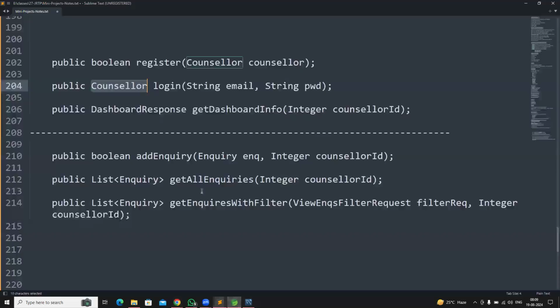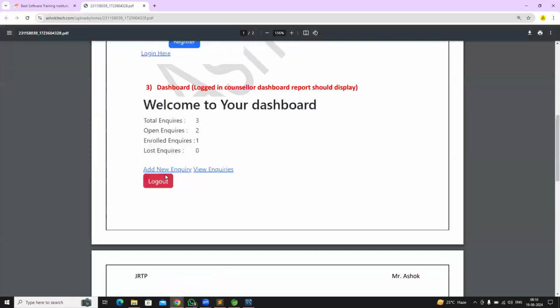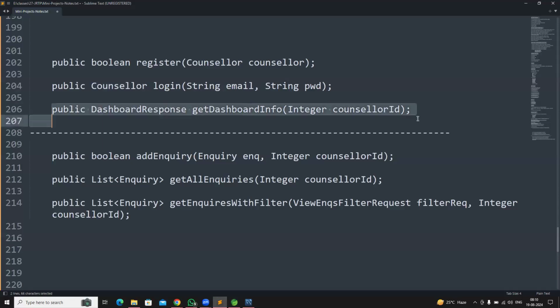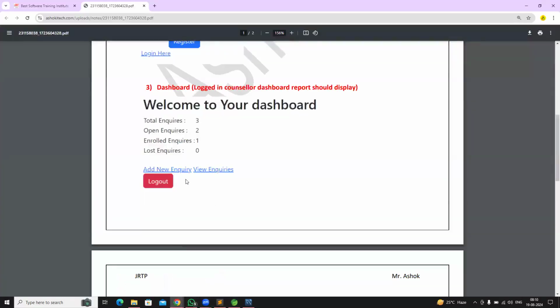So for that, I have taken one method, get dashboard data. This is person who logged in, that person ID I need. Based on that ID, I will get the dashboard response. I will send the data for the dashboard page in the form of object. For this, I am taking one method. The next one, after login, after seeing the dashboard, counselor can go and add the new inquiry.